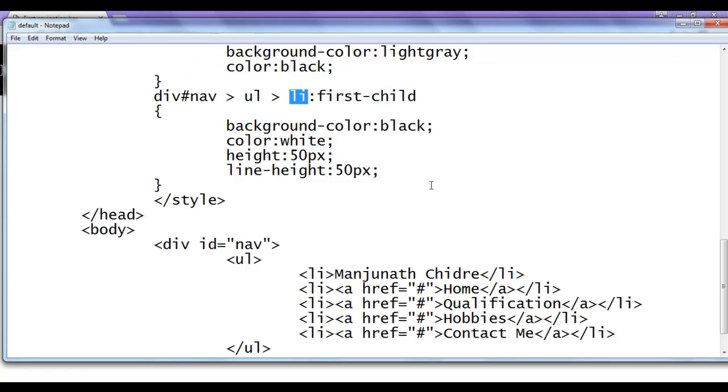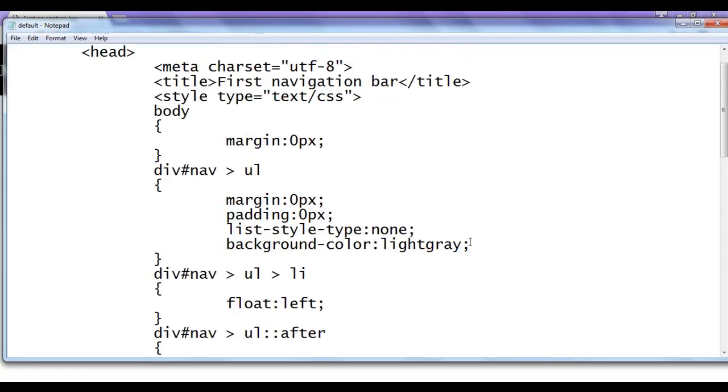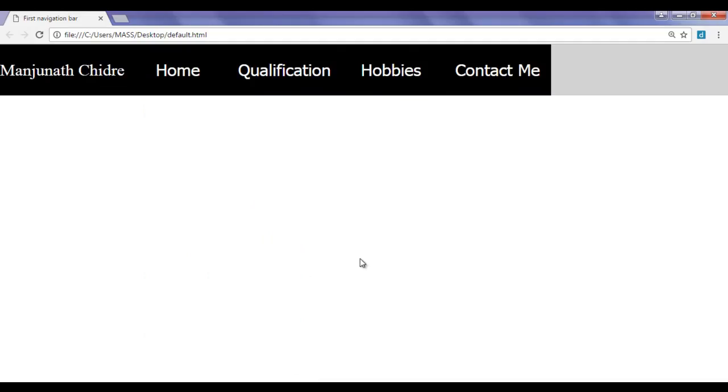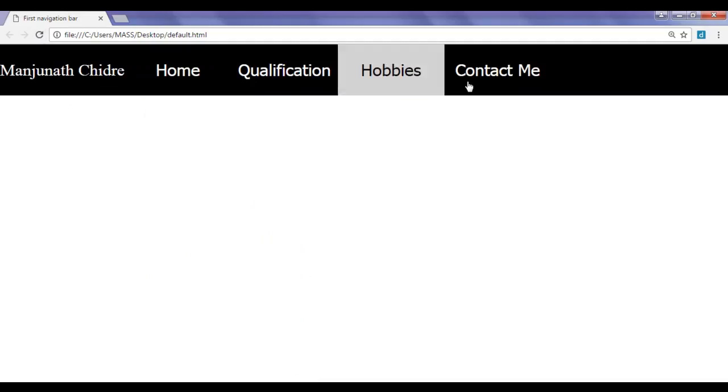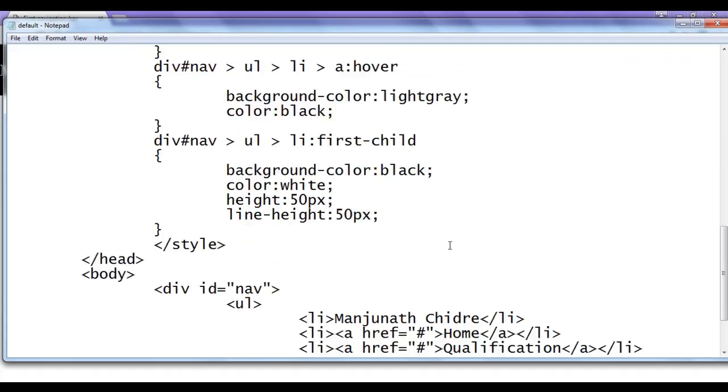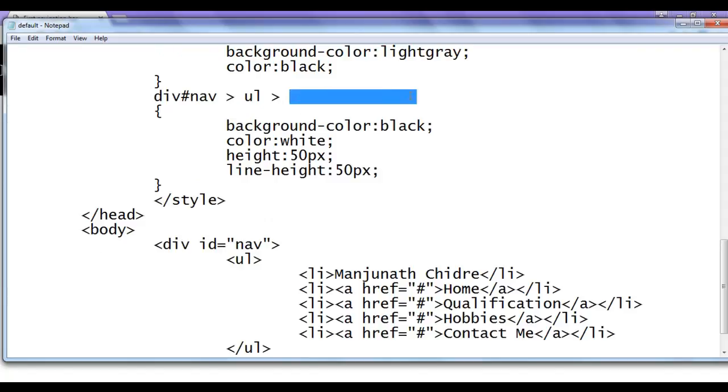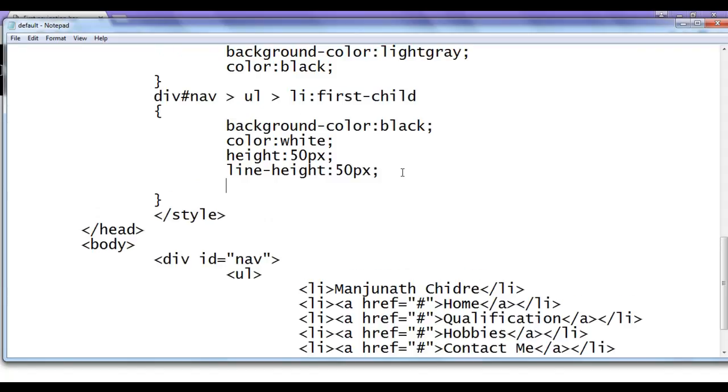Next thing what I do is I remove the background color light gray of the unordered list and set it to black color. File, save, go to browser and refresh. That's how it looks now. Next thing, I set the font also. So I go to the LI first-child. It should have the font-family set.